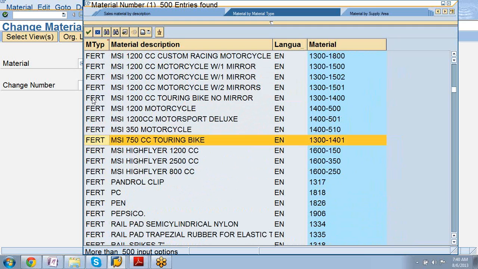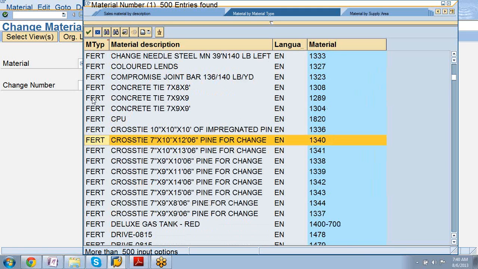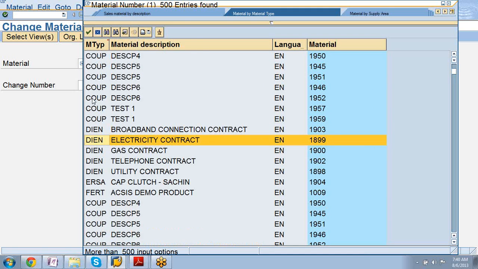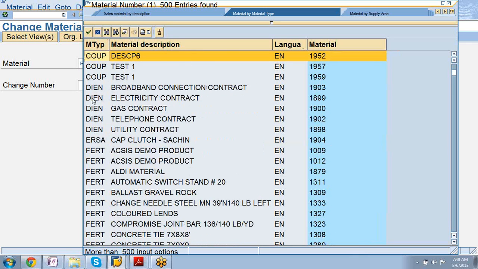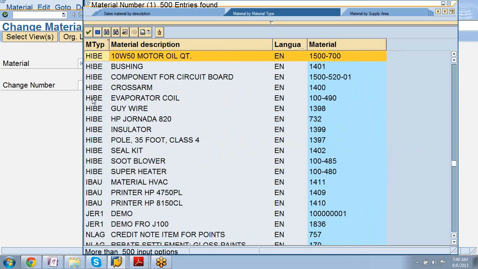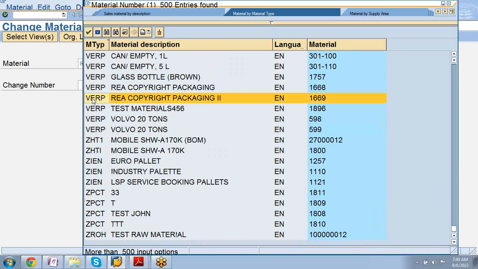FERT is motorcycle. FERT is motor by itself, electrical motor. FERT is CPU. Okay, these all are finished product examples. So you have to understand these things, at least the basic ones.